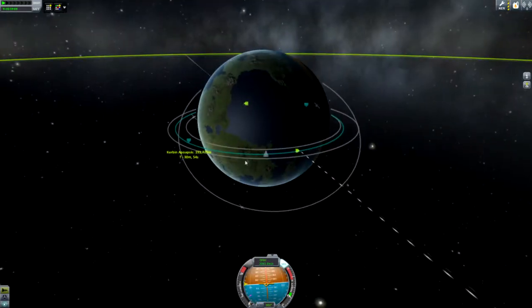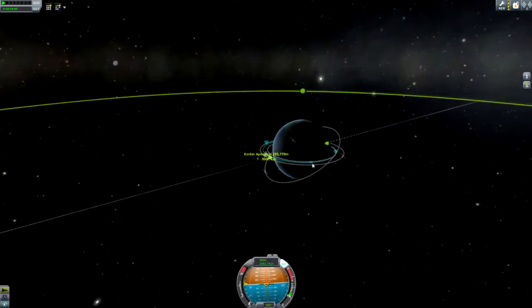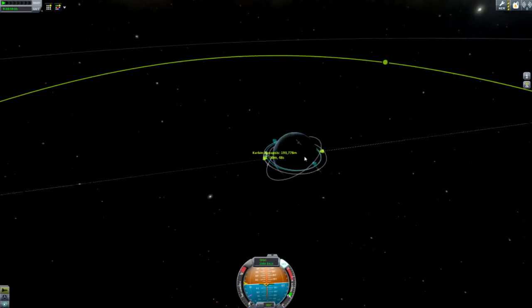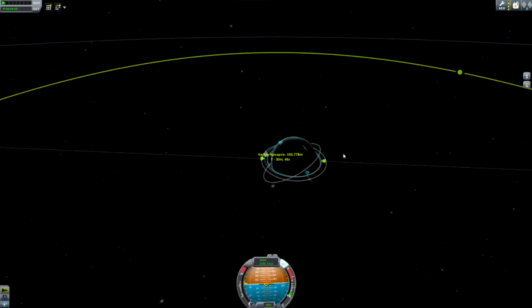And that's good enough for me. Okay, so now we need to get an intercept with the moon. And the best way to get an intercept with the moon is to aim for a point about 90 degrees or so ahead of it. That put me right about here. Burn prograde until I get to roughly the spot where I need to be.